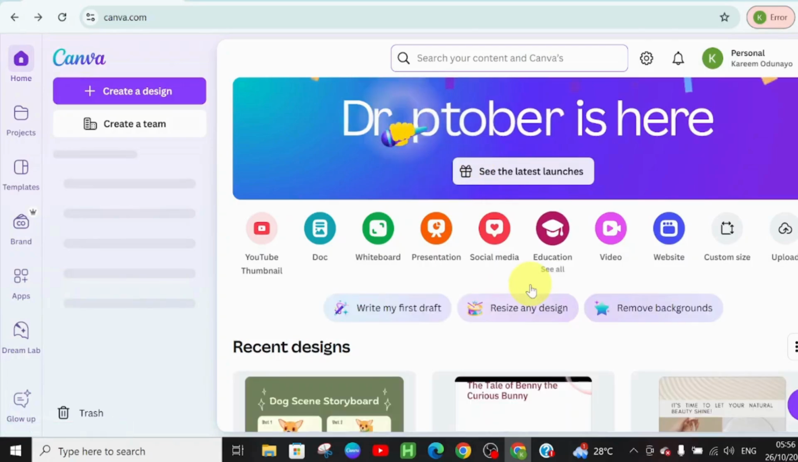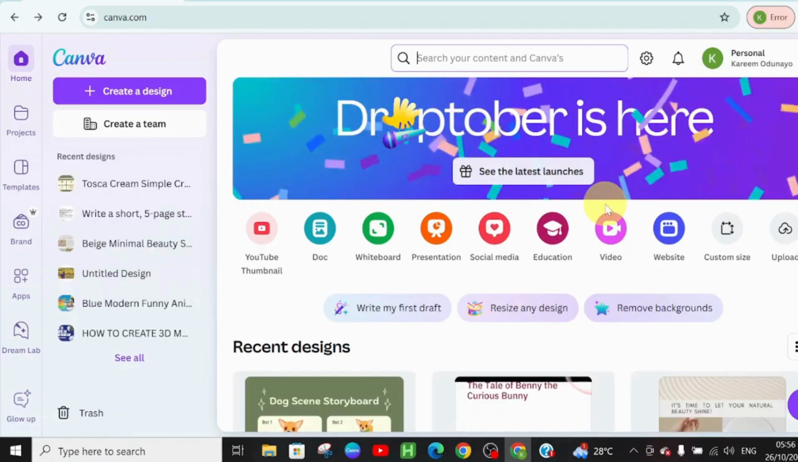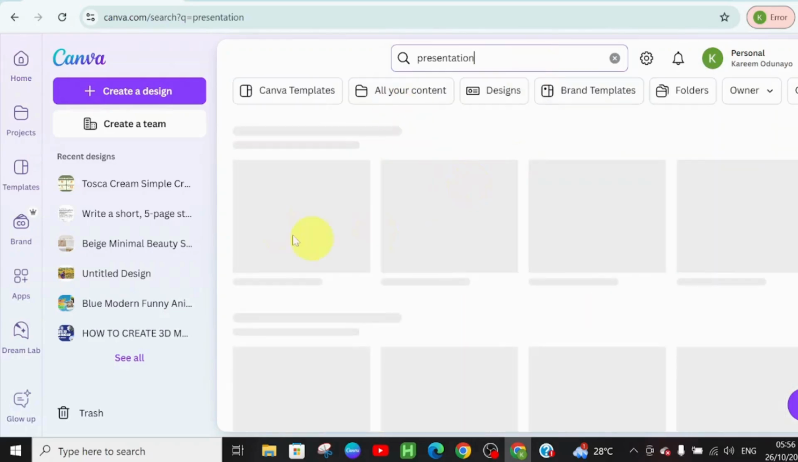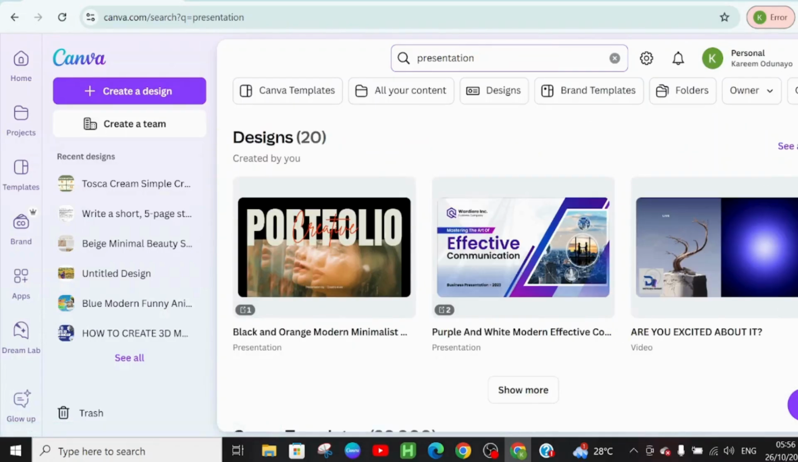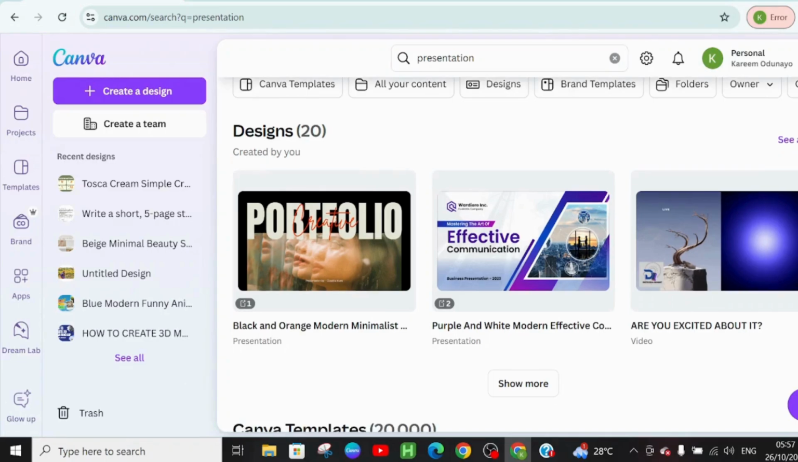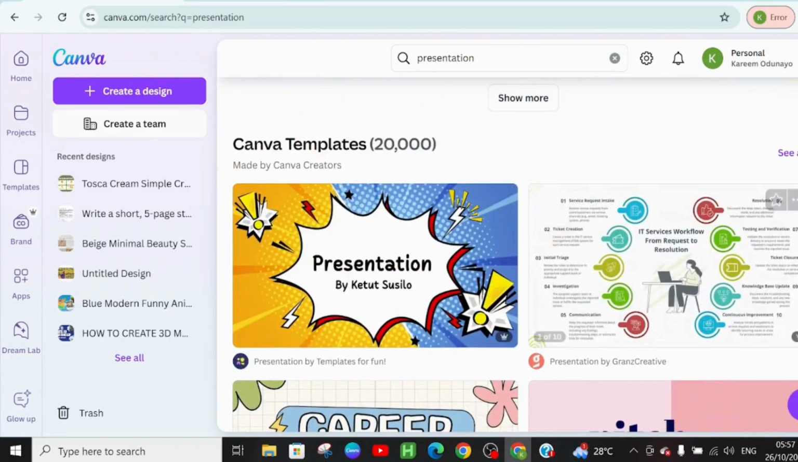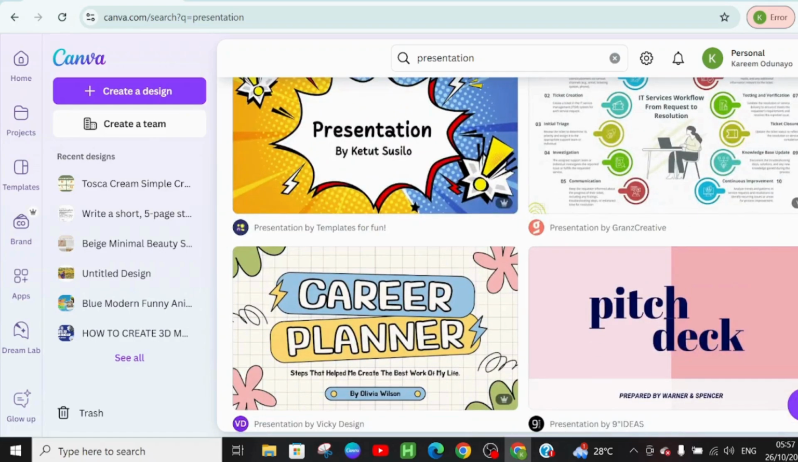For this one, let's customize a template together. Let me search here and click on presentation. For this presentation, we are just going to find the works we've done, and then we'll find other templates. So you can see what I said initially, these are designs. And if you scroll down, you'll see Canva templates. So now we'll use a presentation as an example.